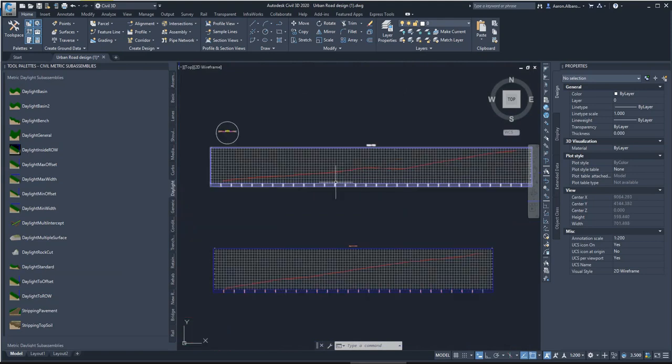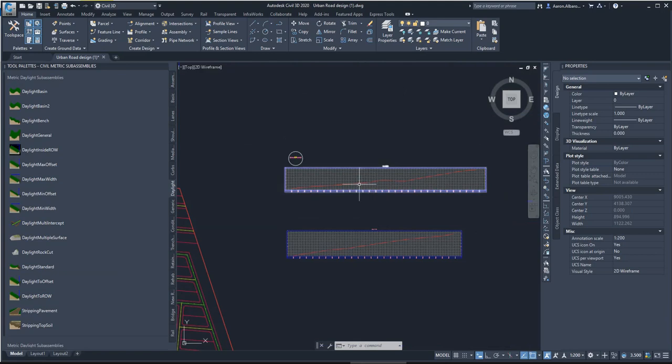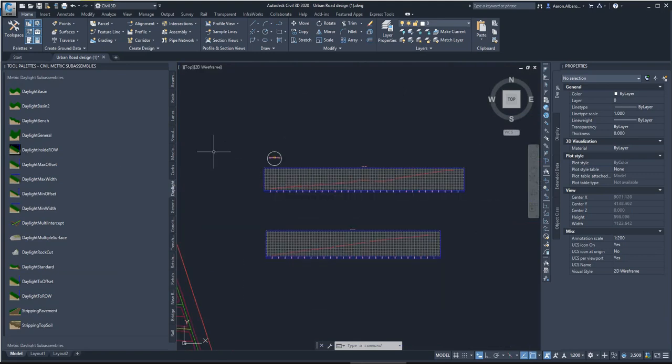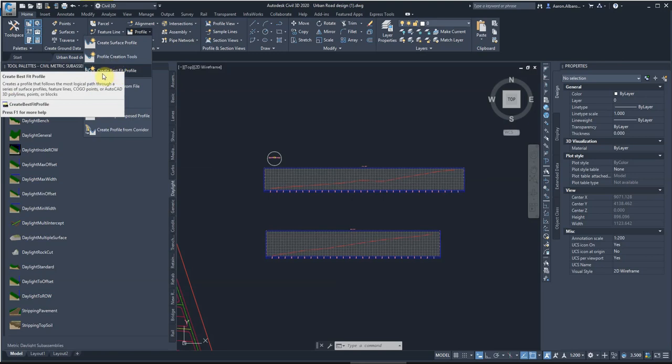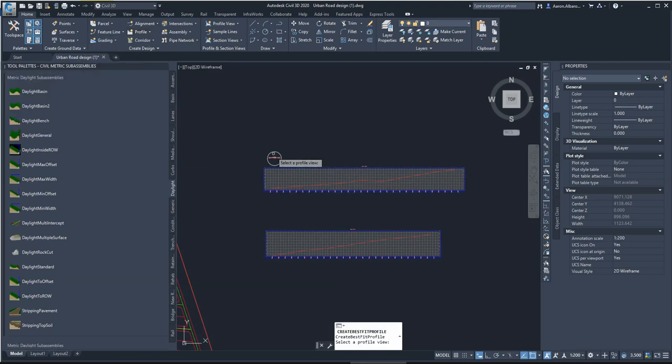Semi-automated. The software will help us to create what we call the best fit profile. So to create the urban road profile, I'll go to profiles, profile creation tool. I won't choose it. I'll go to the one after, which is create best fit profile. Let's see what that tool does.